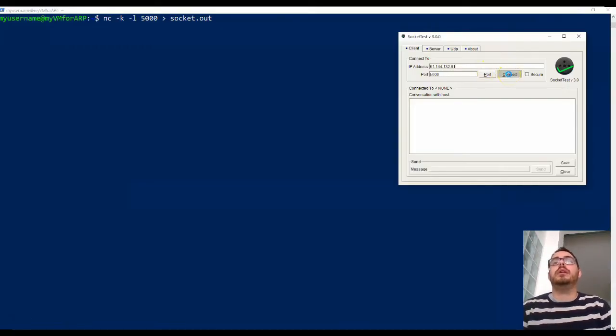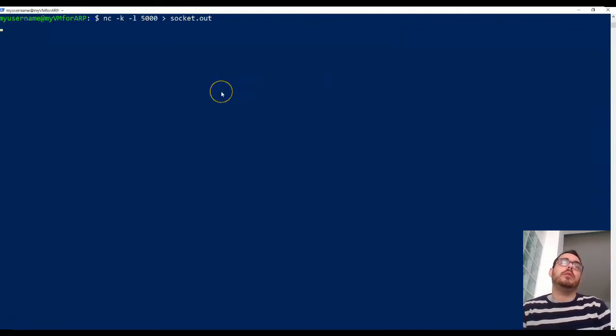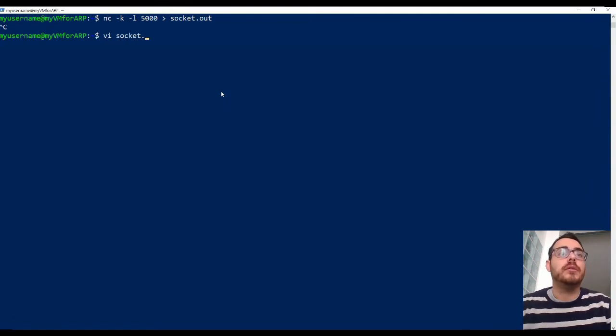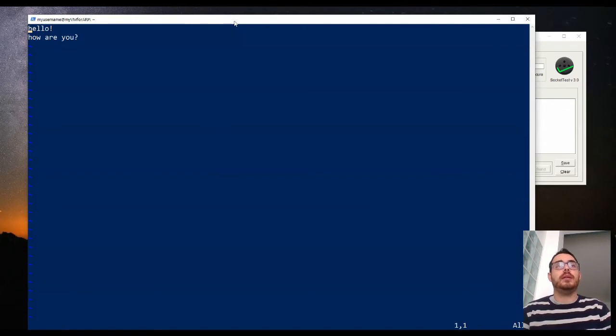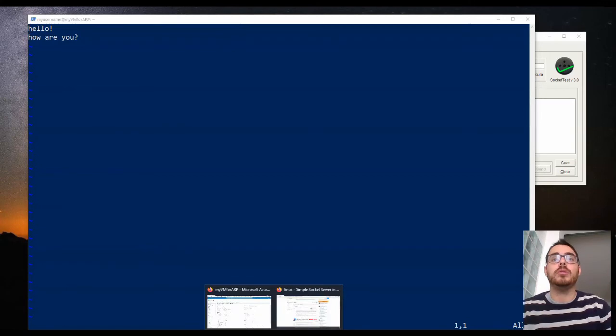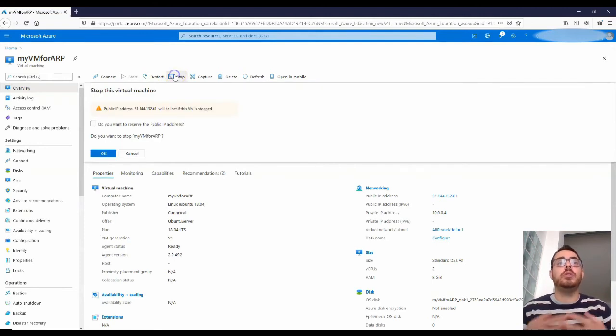Let's wait for a while until the client is connected, and now I'm just trying to send some strings, and I will check if on the server these strings will be received. So I go to check the content of socket.out, and yes, these strings are actually received. So I have sent these strings from my host to the Azure virtual machine by using the TCP protocol and the port 5000. Remember, as I said before, stop the virtual machine when you finish working on it.